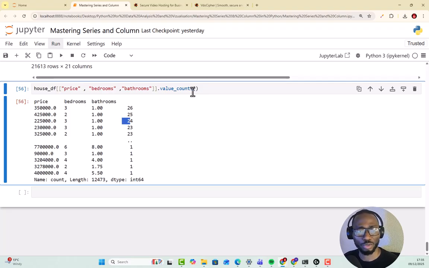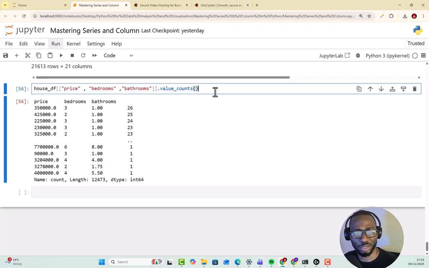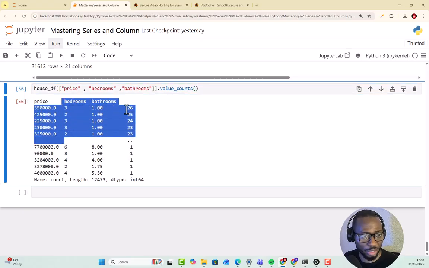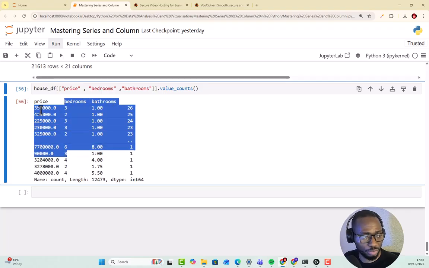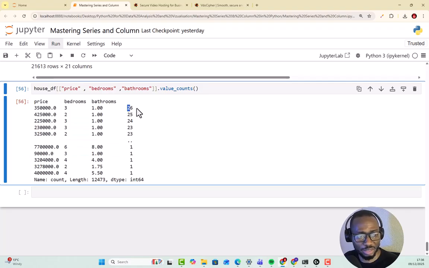All right, so that's it. Then if this really shows something like this, how can we now plot it as a graph? That's exactly what we're going to do in the next tutorial. We're going to see how we can plot that. So all these things are labels, and this particular thing is the number of occurrences. So bathrooms, bedrooms, price are labels, and this is the number of occurrences.